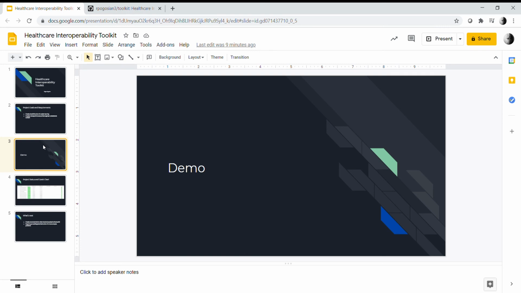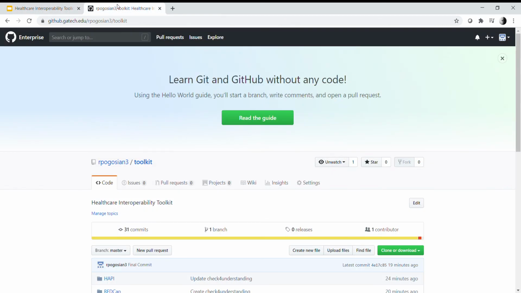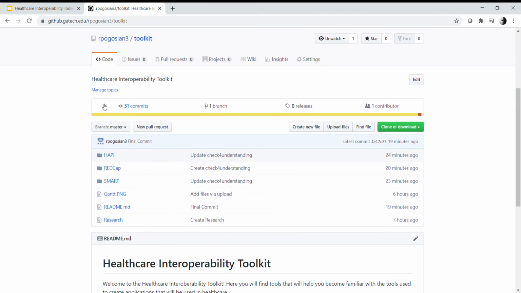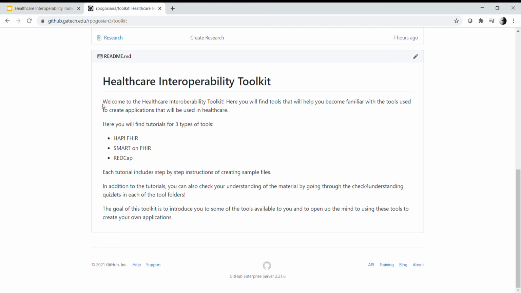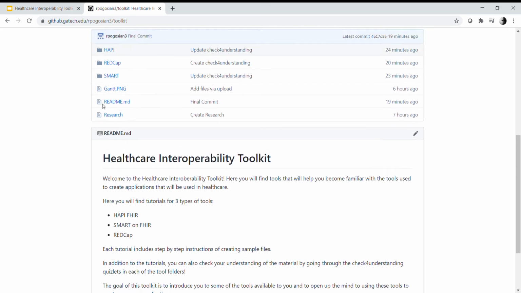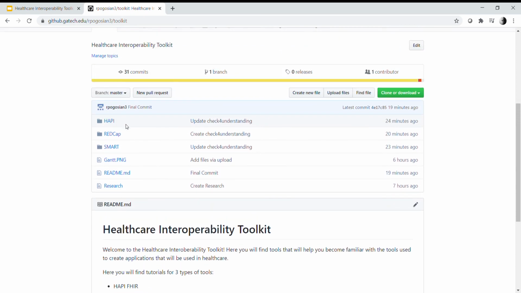So now let me get into my demo. Here is the GitHub repository that includes everything for this toolkit. There's a README file that explains what this toolkit has, where to find them, and the things that are available to the engineers. Up here, as you can see, there are three different tools that there are tutorials for.